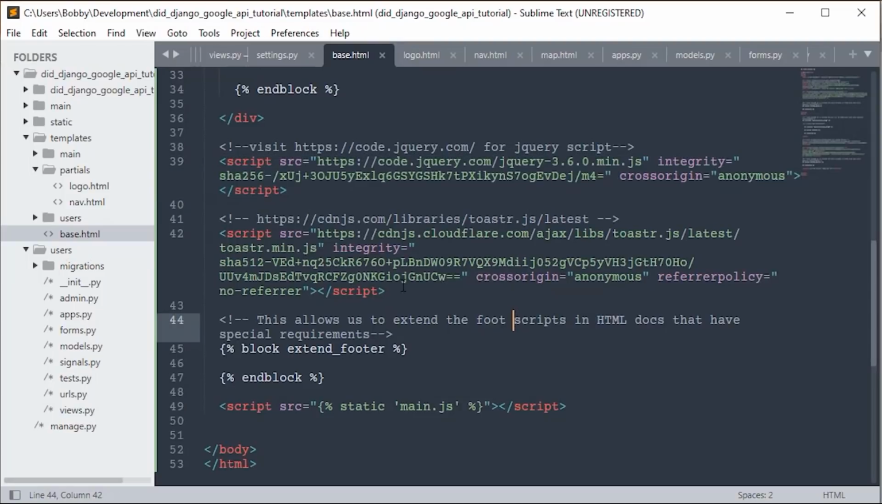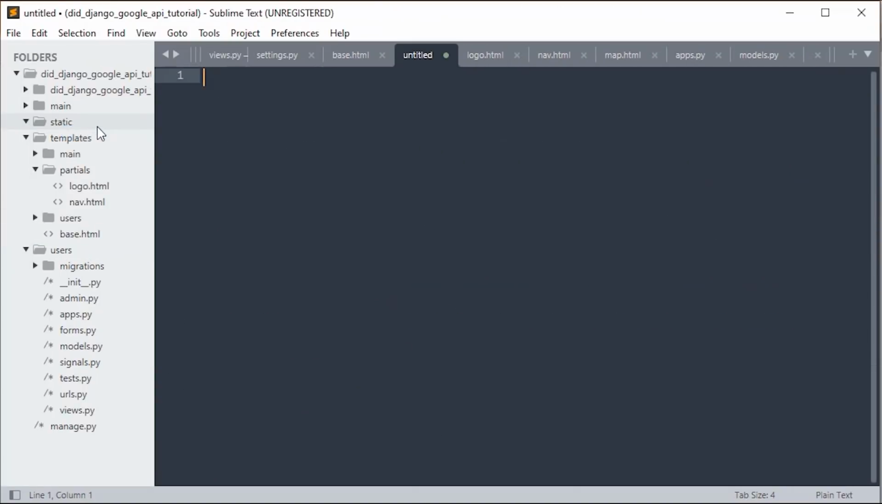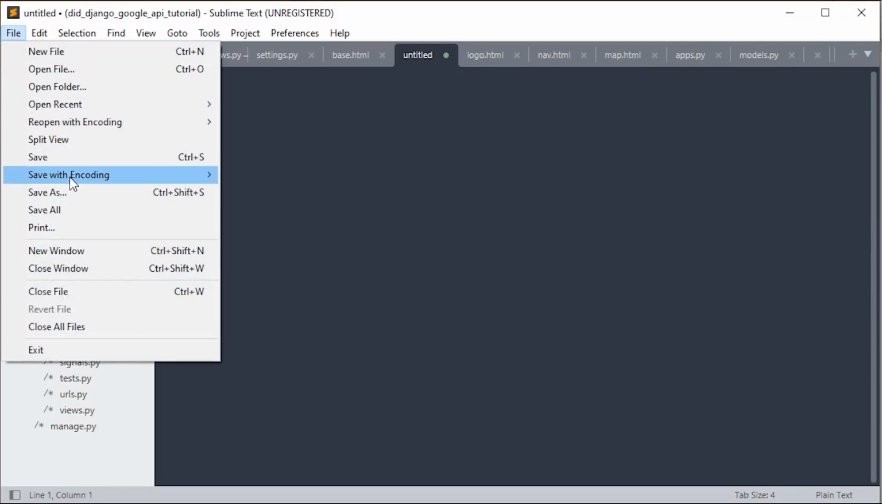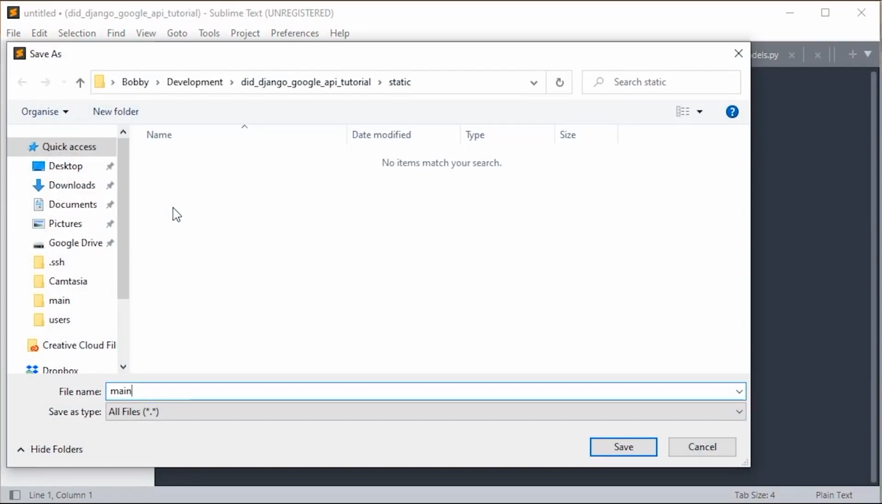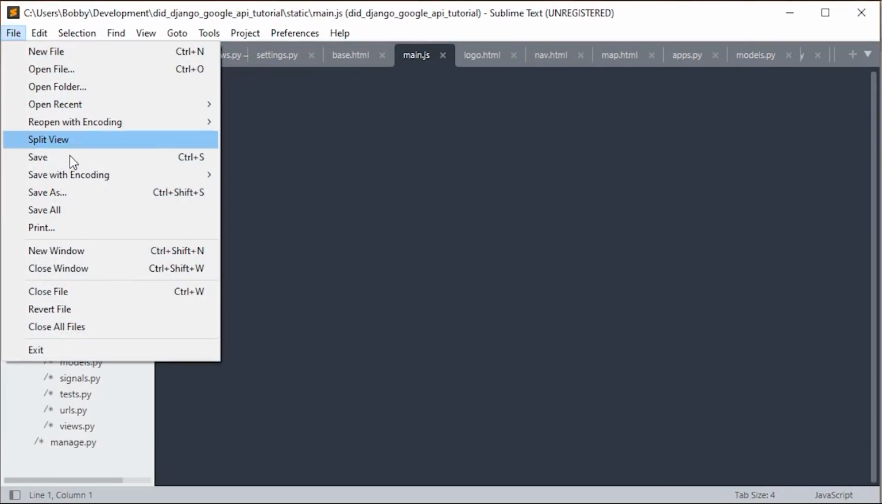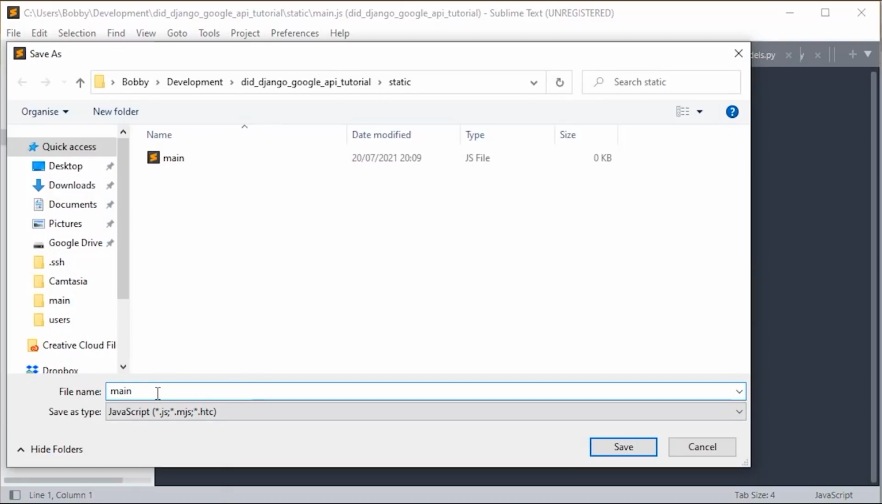Then we've got the Toaster JavaScript, which is all this. Again, you can visit cdnjs.com and get the latest version from there. Then we've got a block for extend footer. Again, it allows us to extend this part of this HTML into another document. And then lastly, we're referencing main.js. So there's two files in static that we do need. So new file, and we'll save this as main.js. That'll be a JavaScript file. And we'll save as again, and we'll call this main. Oh no, we won't.